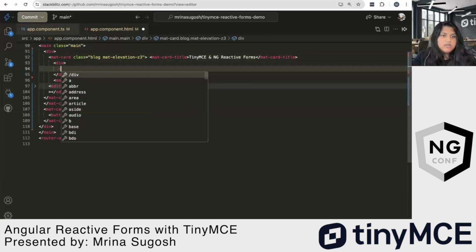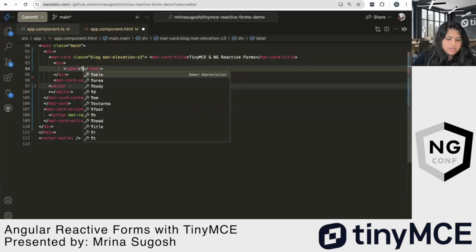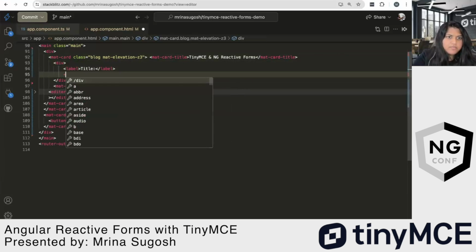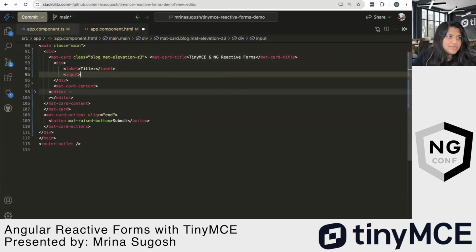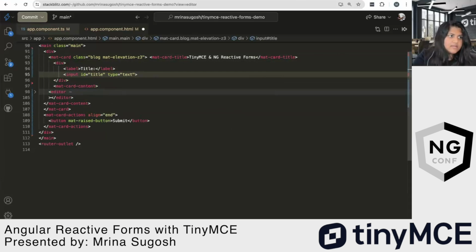Let's just create a label and call that title. And then I'm going to create a simple input for a form to test this against, to show you that it works. Okay. So ID, if I can type, title, type is text.